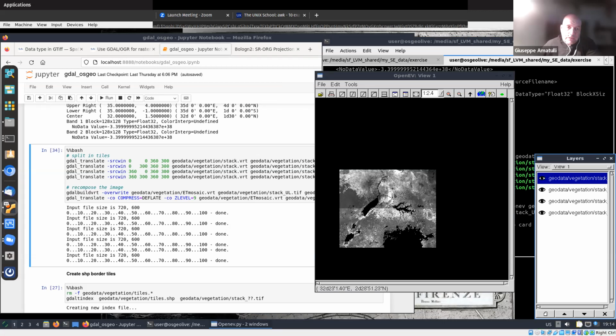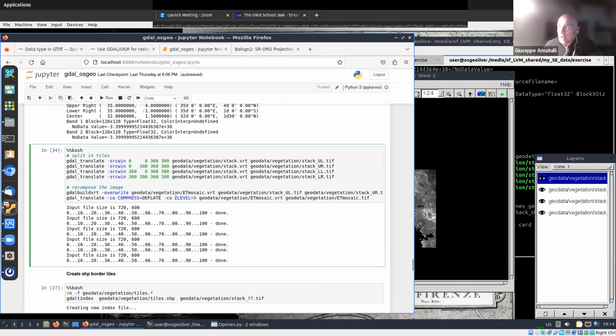Now what I can do is the inverse process. With these tiles, I can rebuild and create a VRT that is merging the 4 tiles, and then with the second line, I can create my GDAL translate. I can recreate my mosaic, okay? So once again, this one is giving me each single tile, and this one is reassembling my tiling operation, okay? So why am I doing this?